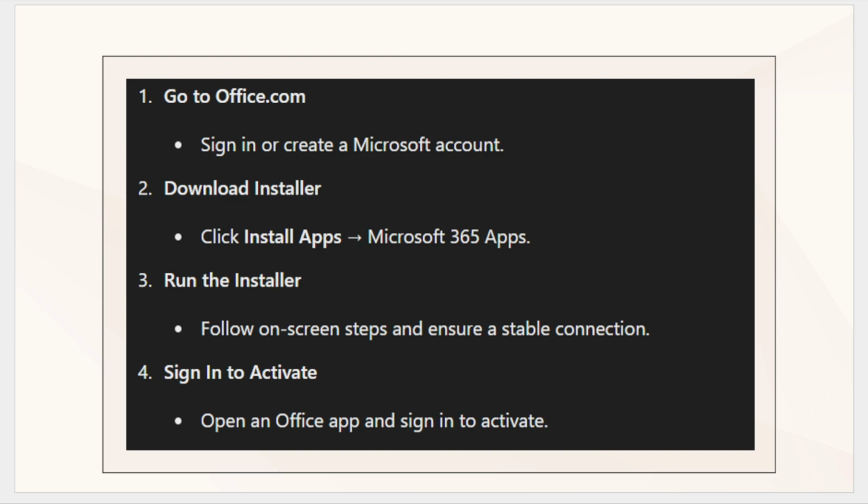Once logged in, click on Install Apps in the top right corner. Select Microsoft 365 app to download the installer file. After download completes, open the installer file. Follow the on-screen instructions to begin the installation.